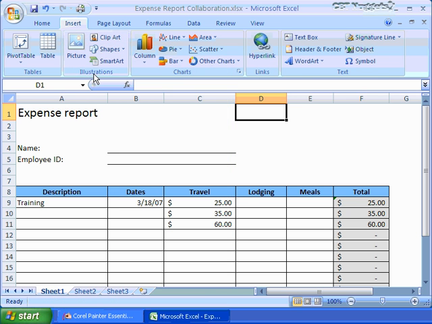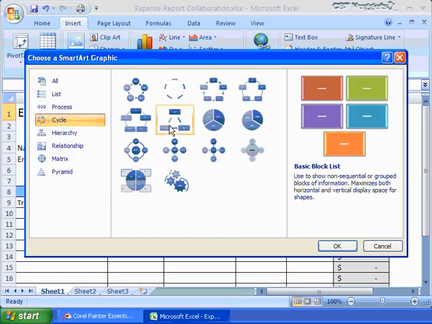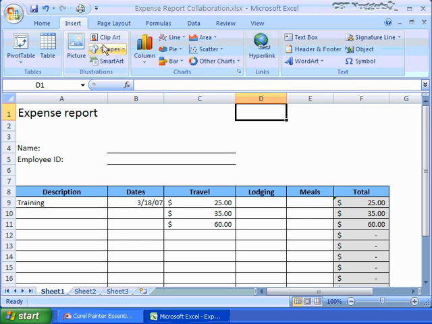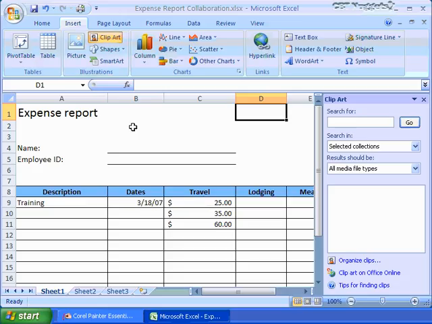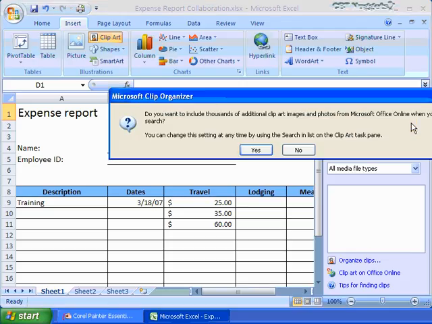I could add just a crazy shape if I wanted to, or some SmartArt. Maybe I want to show a segmented cycle or an org chart. Doesn't make sense here. I'll click Cancel, and we'll just insert some clip art. Now it's chugging because it has to find my clip art collections. Maybe I have a certain item I'd like to search for. How about money? Search in, I'll allow it to search everywhere, but I could be more specific.